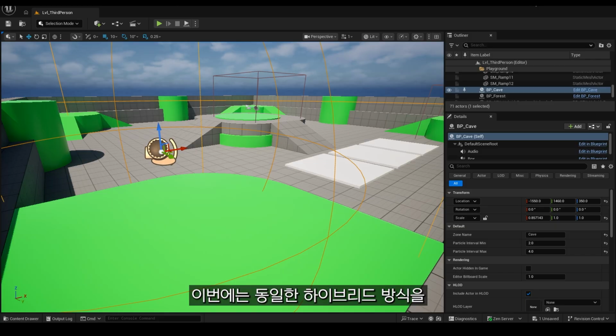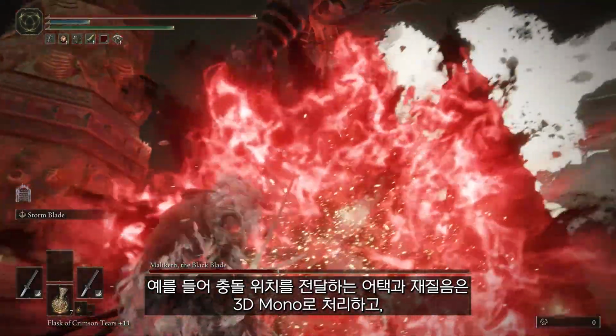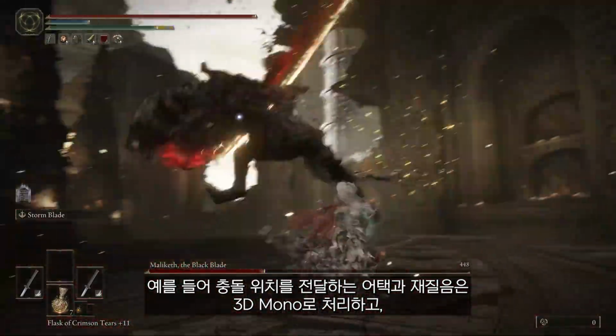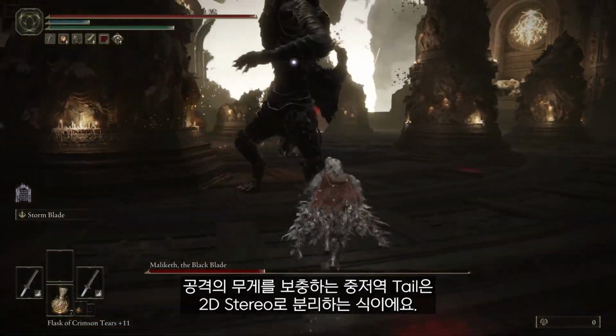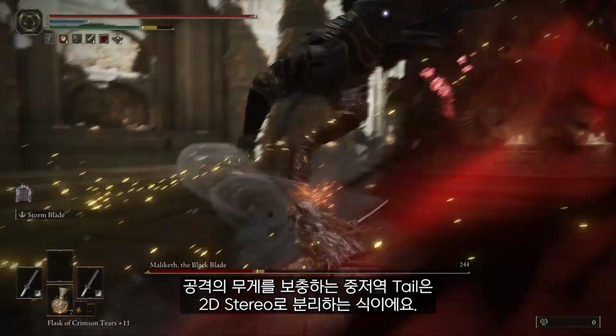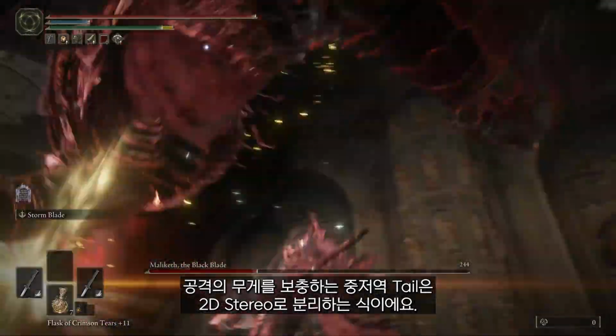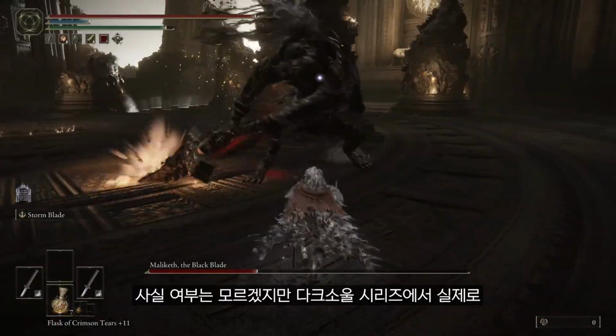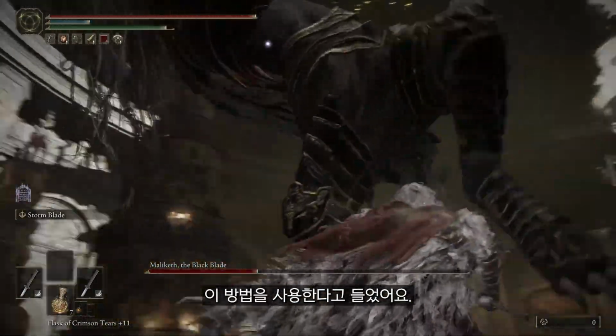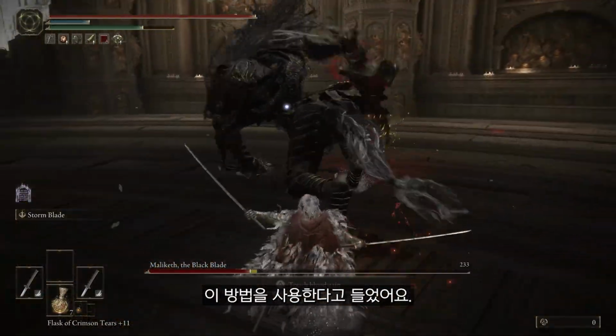This time, let's apply the same hybrid method to an impact sound. For example, the attack and material sounds that communicate the collision position can be processed in 3D mono. A room with a frequency test that supports the weight of the attack can be separated into a 2D stereo. I haven't personally confirmed whether this is true, but I've heard that the Dark Souls series uses a similar method.